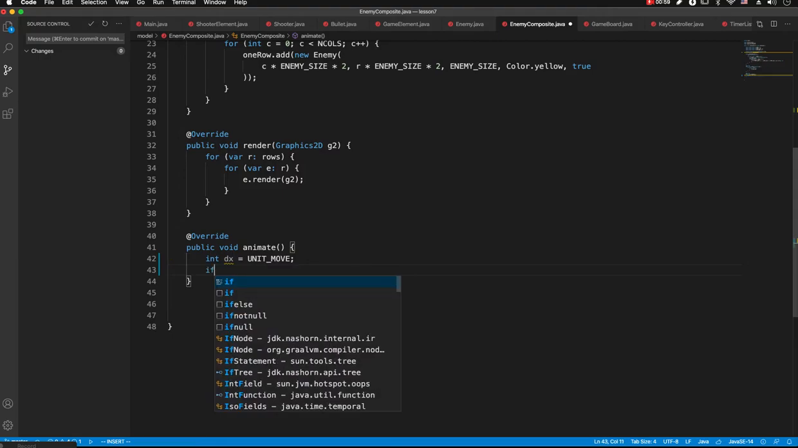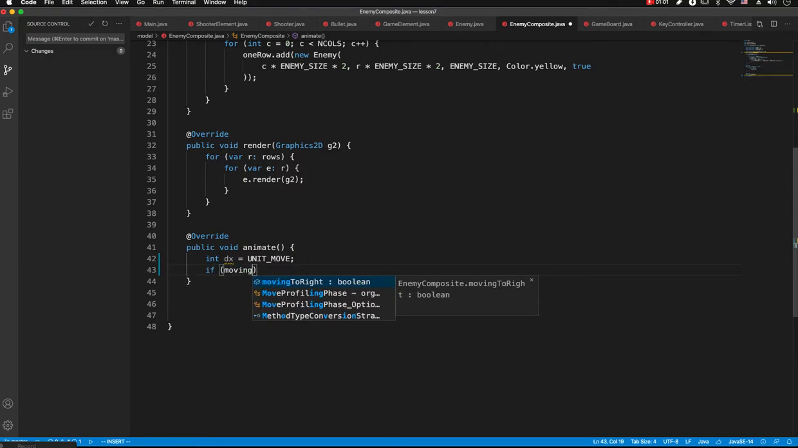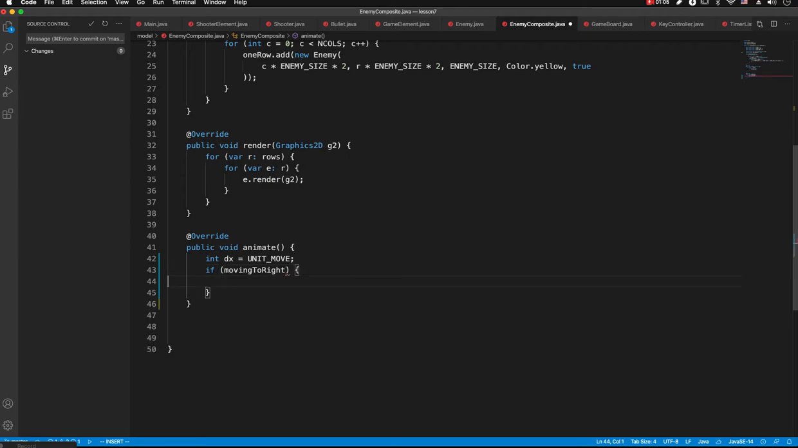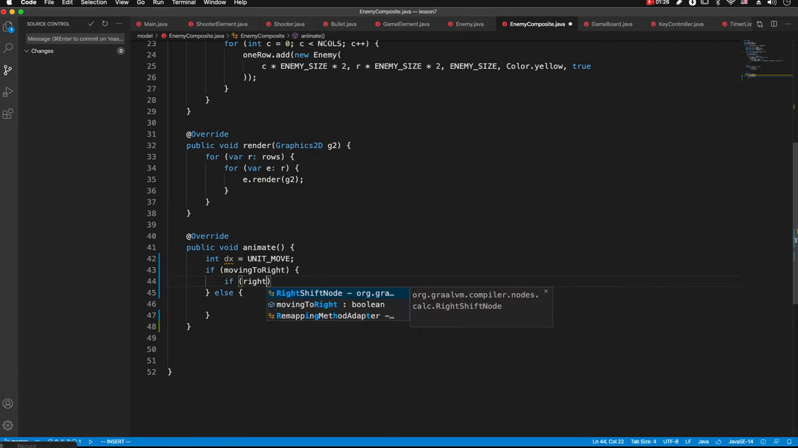If it's moving to the right, we keep adding delta x, which is the unit move. Otherwise it's currently moving to the left. However, if it hits the wall, we need to change the direction. So we are going to define a method called rightEnd.